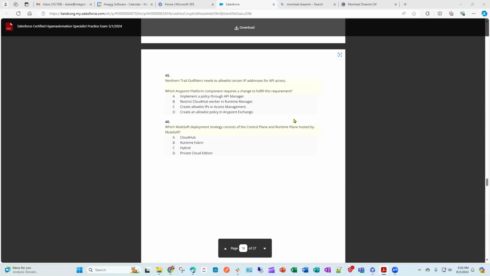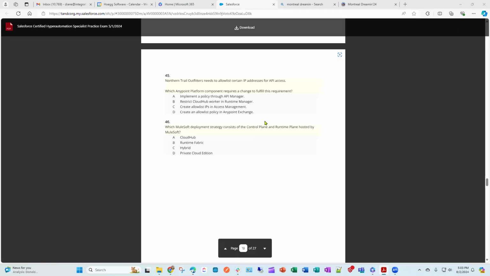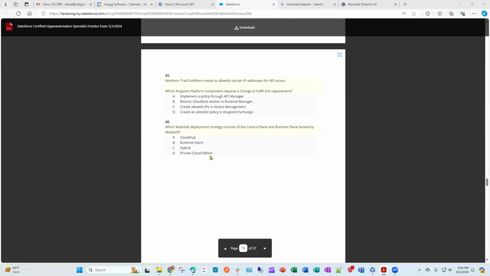The runtime plane is where we're going to deploy our applications to. So when we talked about the different types of deployment models, let's start with Private Cloud Edition. Private Cloud Edition means that Anypoint Platform and wherever they're deploying their apps to, which would be a server in the case of Private Cloud Edition, would be managed by the customer. The customer manages both of these, okay?